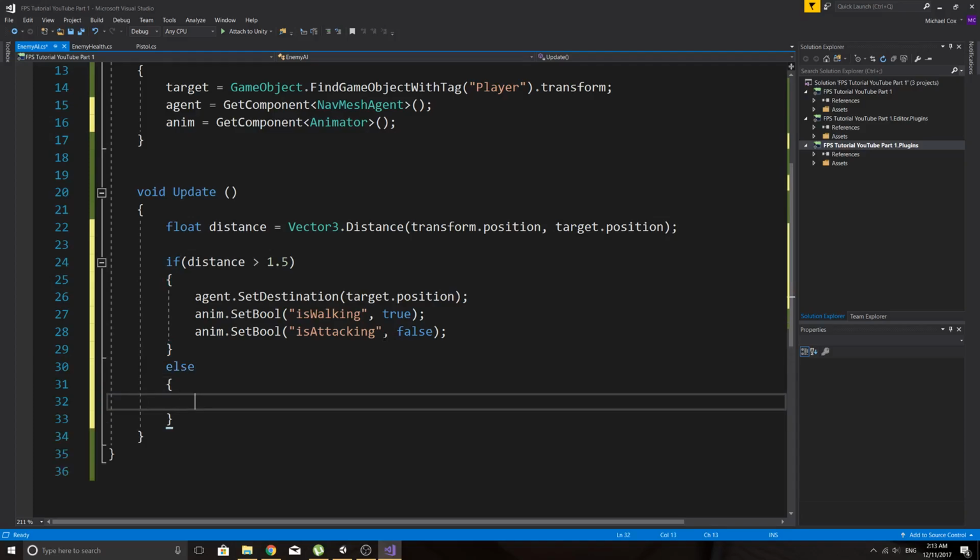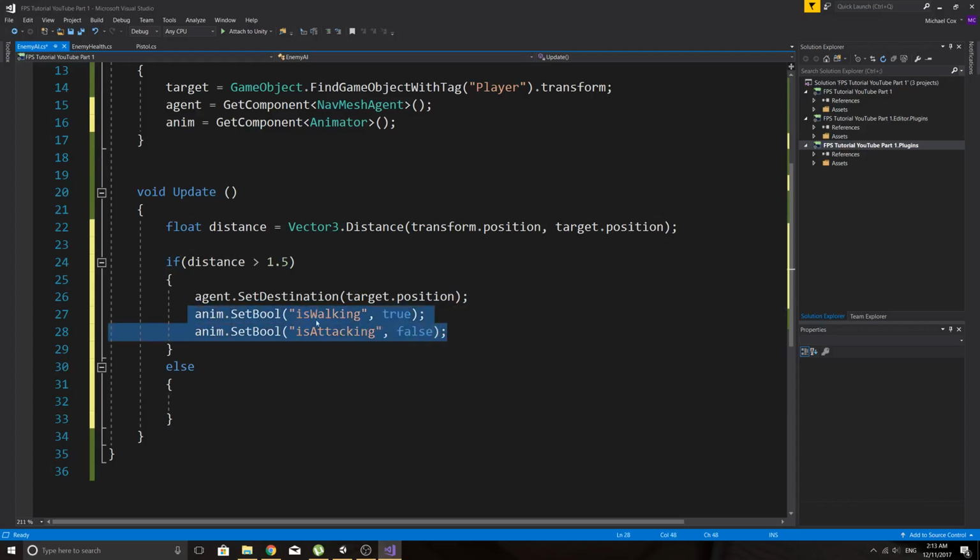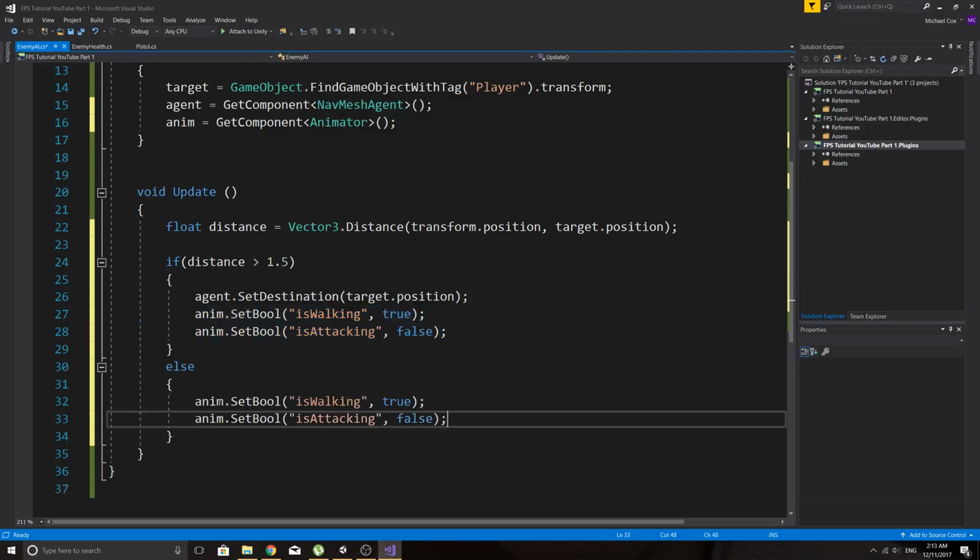Else. So if the distance is not greater than 1.5, then we want to swap this around. Walking false. Attacking true.